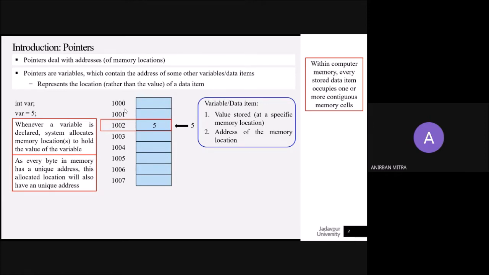Within our computer memory, every stored data item has to occupy one or more contiguous memory cells. If it is a character, it will take up only 1 byte. If it is an integer, more likely it will take up 4 bytes. Float, also 4 bytes. Double, maybe 8 bytes, depending on the computer architecture. So the number of memory cells required to store the data item depends on its type, whether character, int, double, etc. That has to be kept in mind while thinking about memory locations and addresses. Here we are specifically looking at the case of integers.